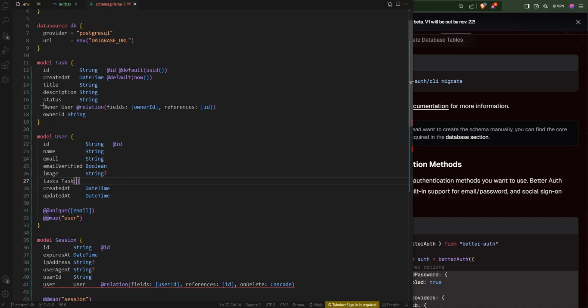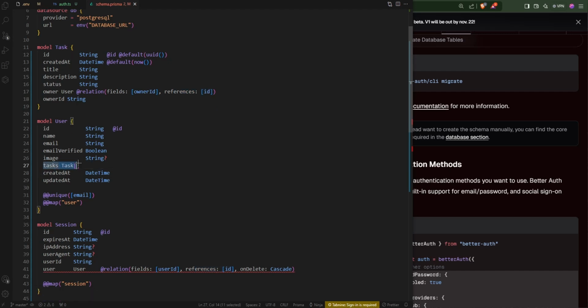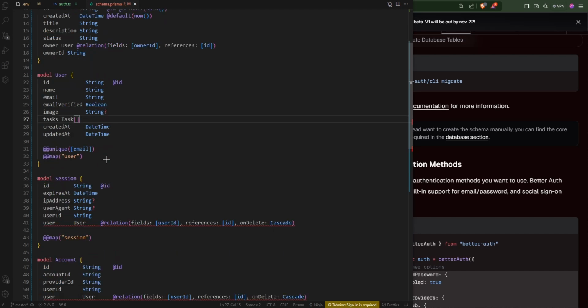So here what we're saying is that a task can only have one user, and the field that is referencing the user is the ownerId, which is referencing user.id. And here on the user, you're going to say that a user can have many tasks. That's what we're doing here. I hope I didn't forget anything.